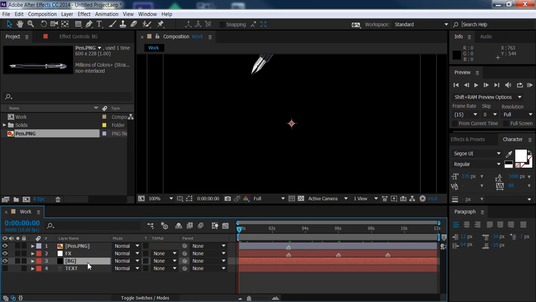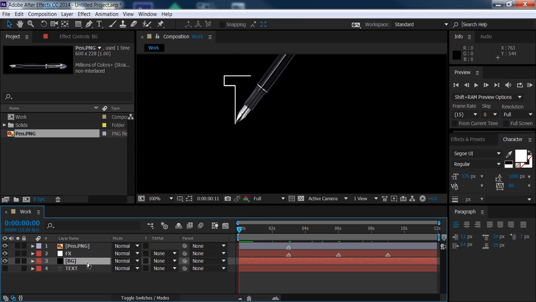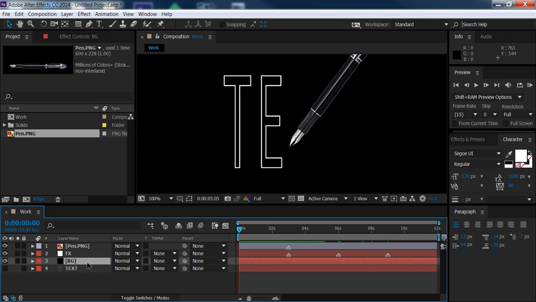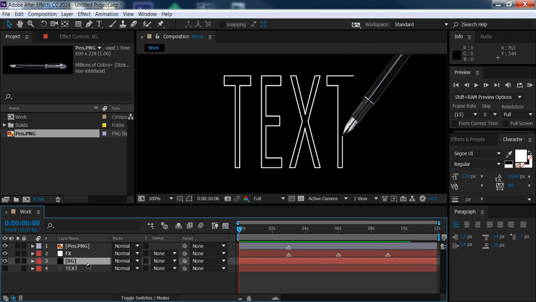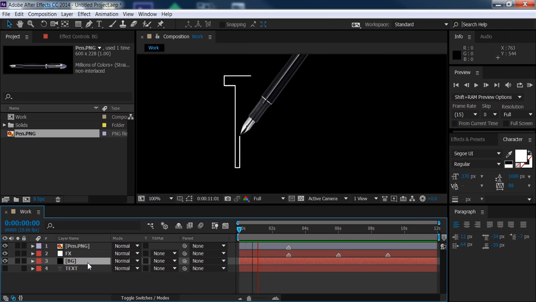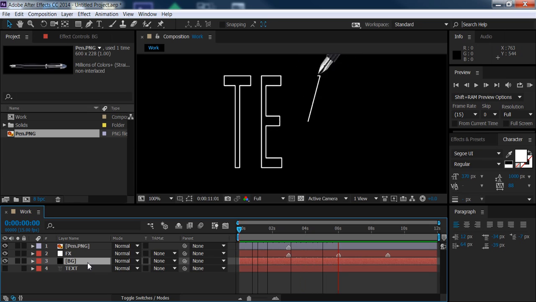Click on the background. Now if you press 0 on your number pad, it's going to do a RAM preview, and you can see there it follows along perfectly. You'll have to excuse the RAM time. It takes its time a bit because I'm recording at the same time and I've only got 18 GB of RAM. Right, so that's looking pretty cool. It's looking like you're handwriting it.